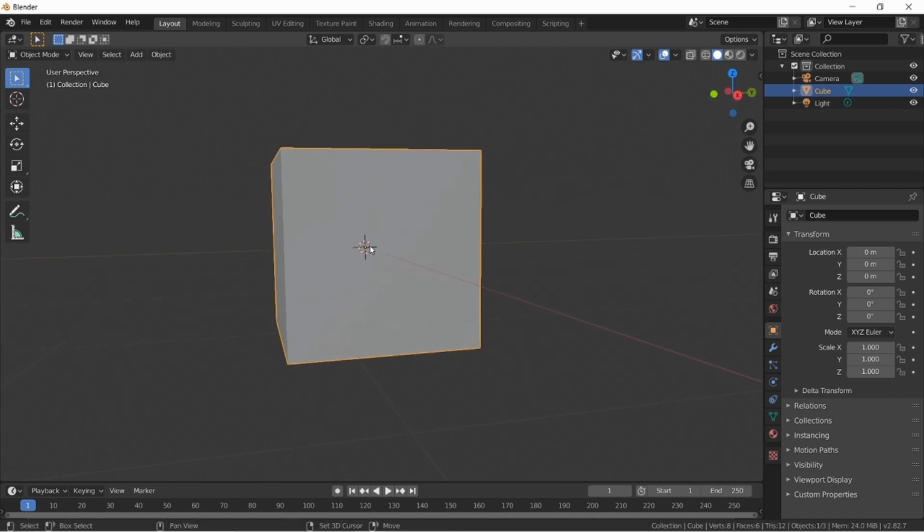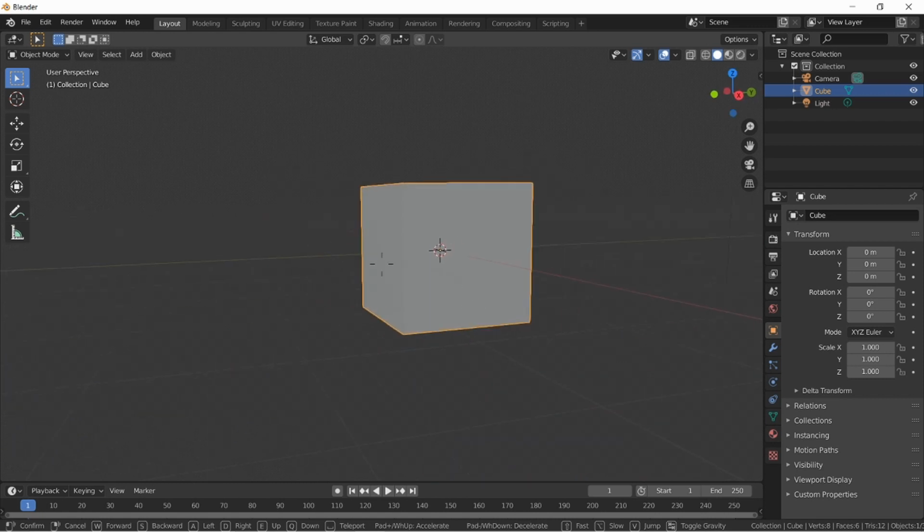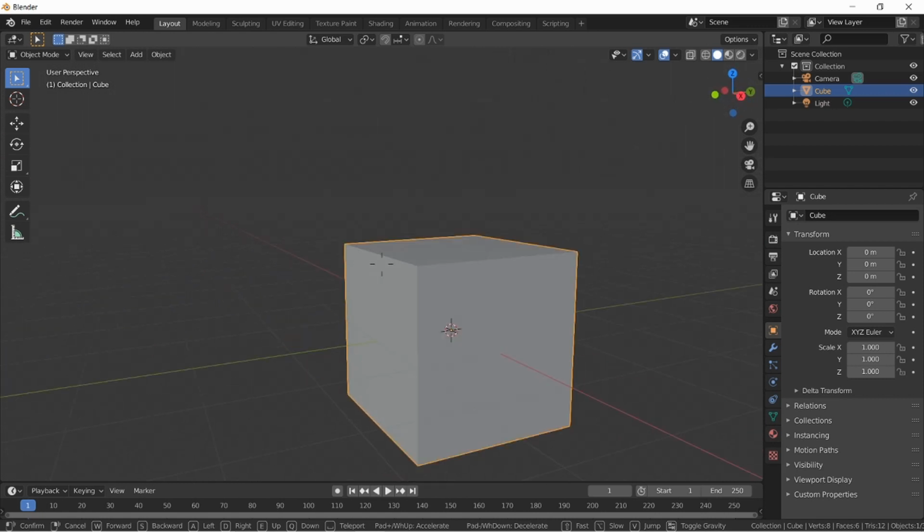Now I've got this cube right here. I have Shift and the tilde key. You've got to know about that; you've got to be able to fly around. You can't be scared of that.